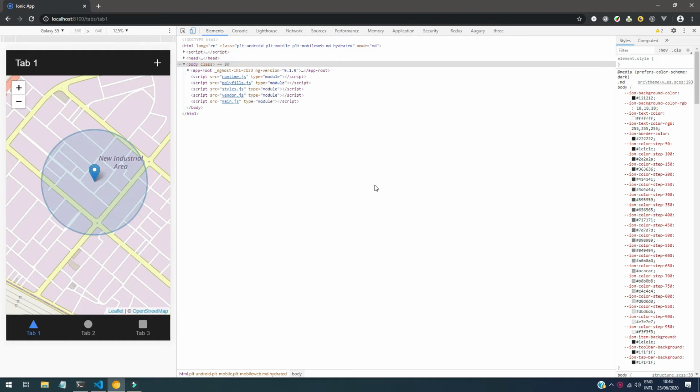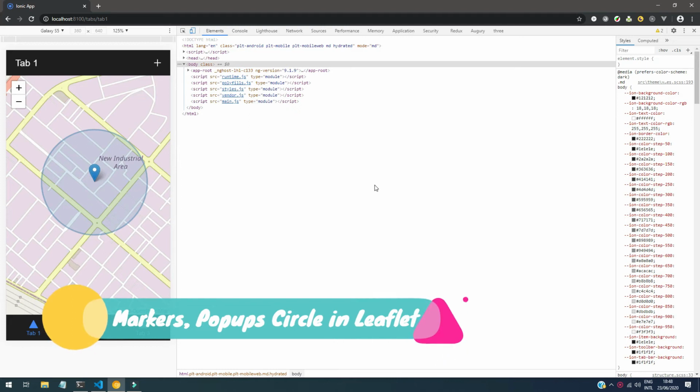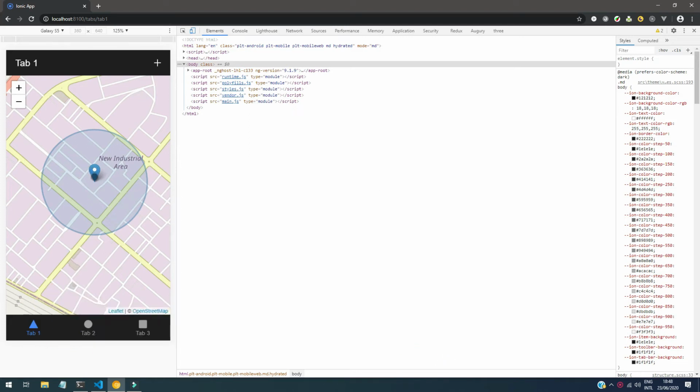Hey everybody, in this video we'll be looking at the Leaflet markers and the circle effect. As you can see, we have this marker at the center, and we have the circle as well. You can also see the pop-up when I click on it. And at the end of this video we will also be able to add new markers to the map.